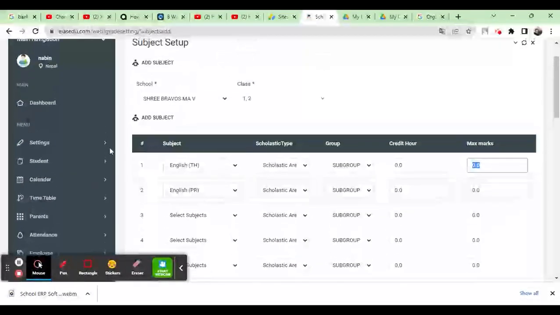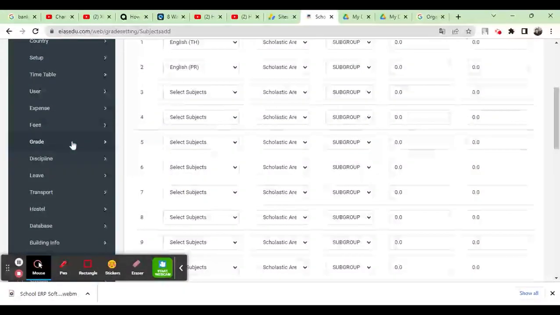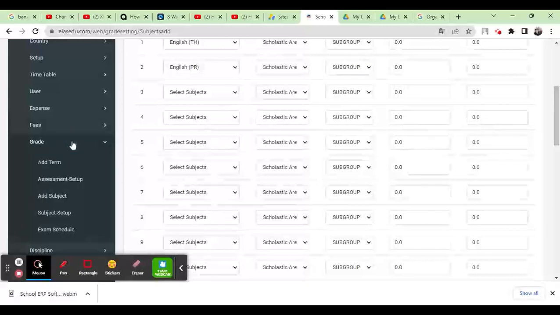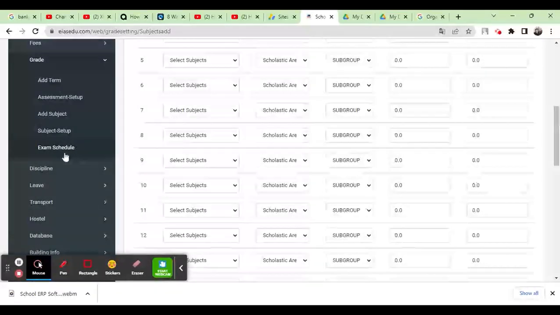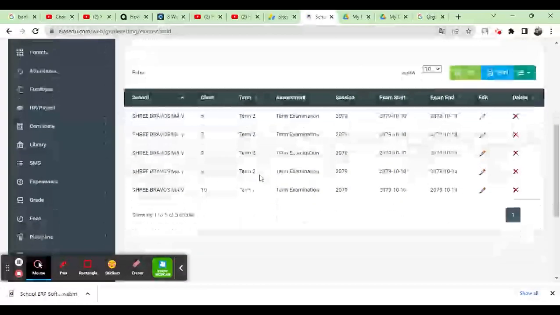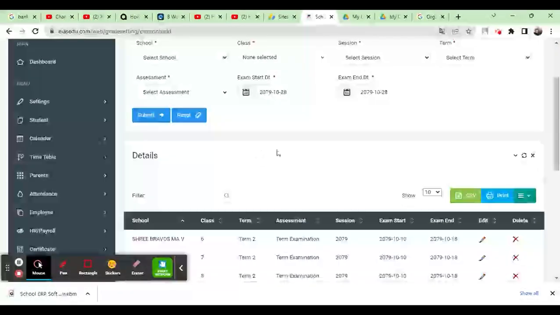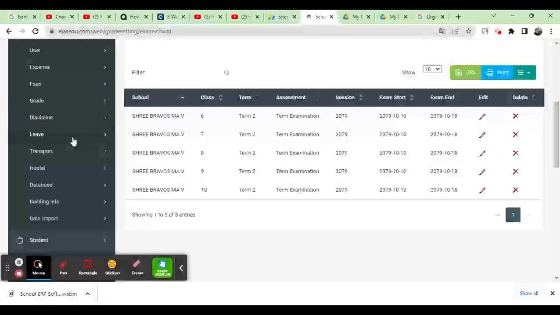That is the grade part. You will get to know more about this once you run this software. I'm just giving you an overview. And this is the exam schedule, meaning when the examination is going on. Once I start, the examination date is not too much of a thing.